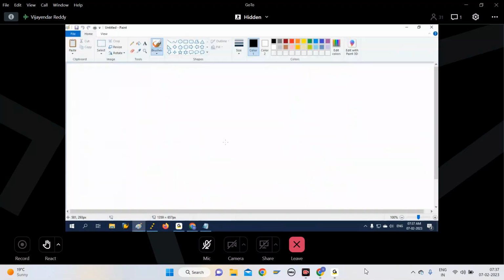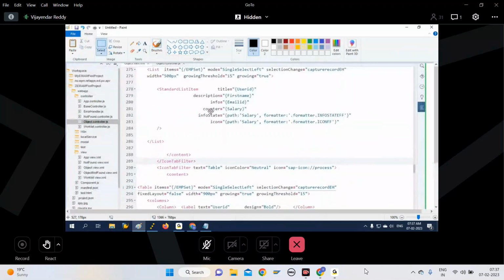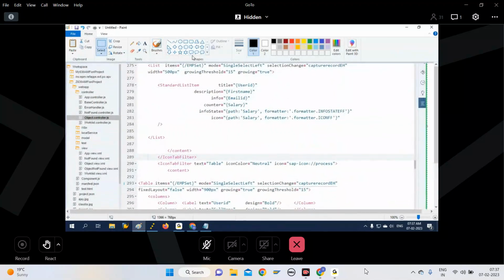According to step 1, on list and table, in the object view.xml file, on the list string element, we are using mode equal to single select left. Selection change is an event. We are assigning an event handler. The same thing we are trying to do on table. On table also, mode equal to single select left.